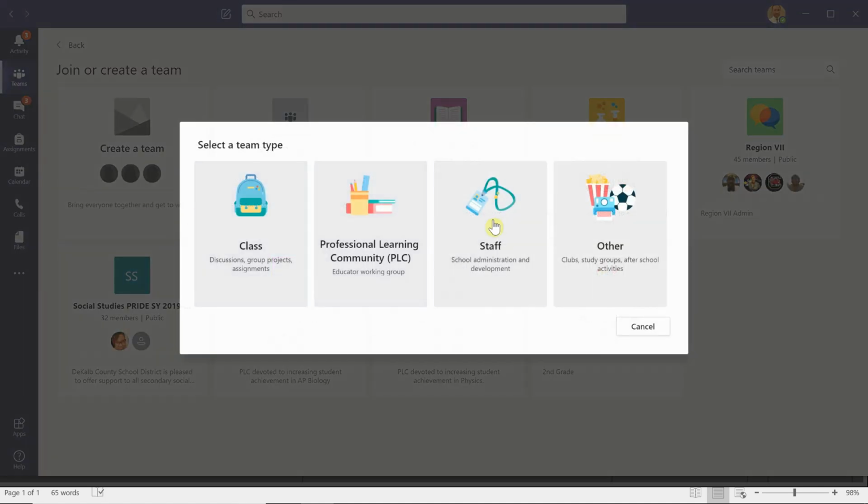Here you have four options, and these options are very important because they are very different. The class option might be used by teachers a lot to work with students because this is one of the teams that allows you to create assignments. The professional learning community is more like a working group.